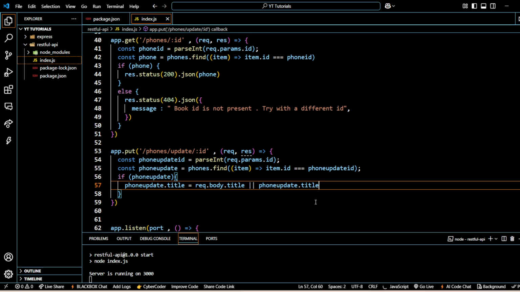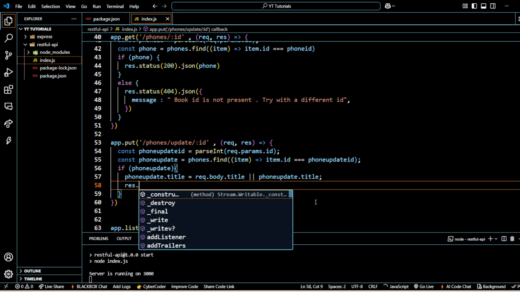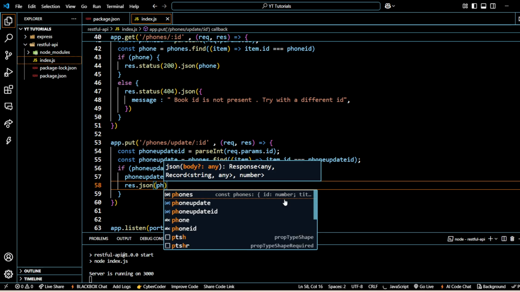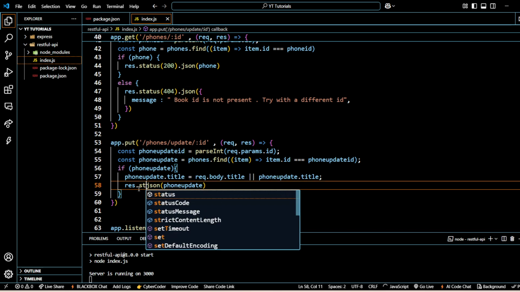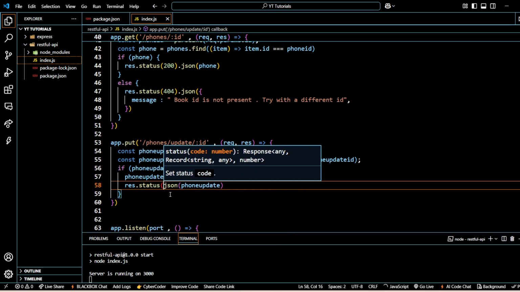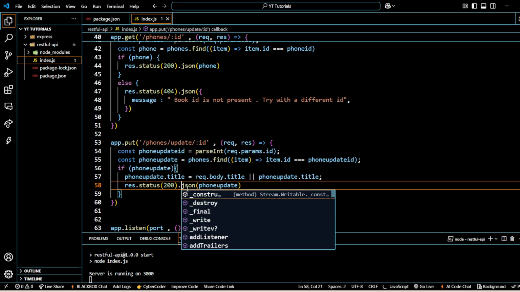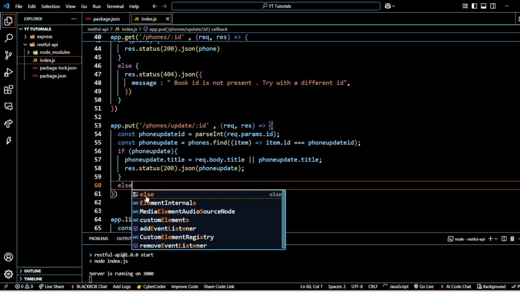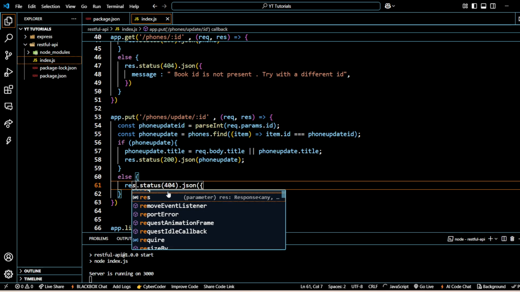So this is already done, and just return. I will try to return this only, that is res.json, and inside res.json give me phoneUpdate. Let me give it a status here, status of 200 and then .json. If it is not present, simply use the same thing: else, inside, res.status 400.